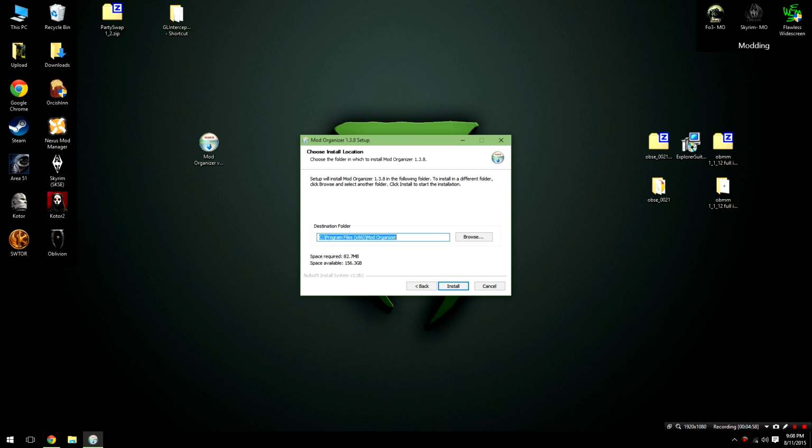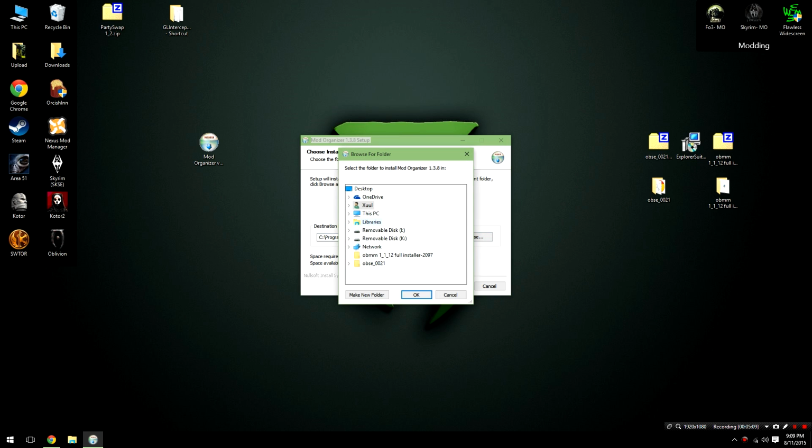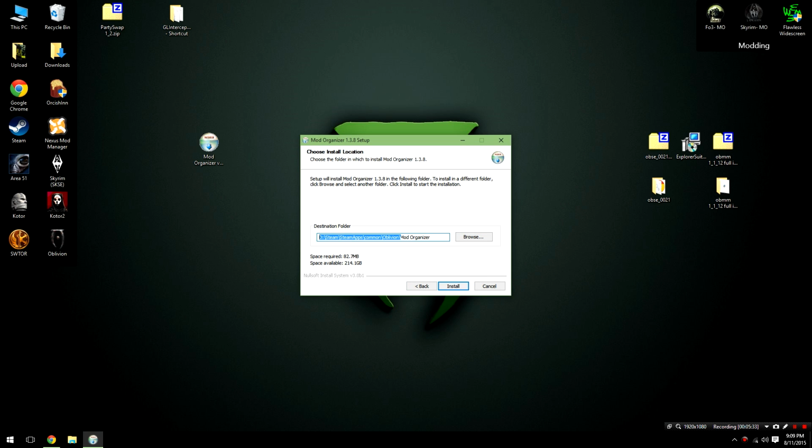From here, this is a kind of important step. You can install Mod Organizer anywhere, but if you install it in Program Files 86, you can run into problems with user account controls. Because of this, I like to install it inside my Steam folder for Oblivion. In this case, I have my Steam installed in my D drive, so you can go ahead and install it in Steam, Steamapps, Common, Oblivion. Click OK and then double check to make sure this is all good.